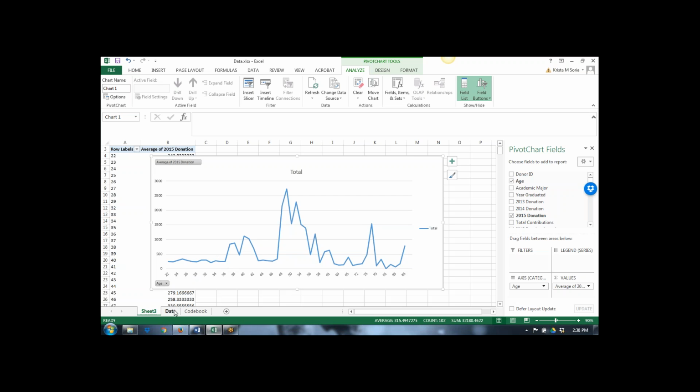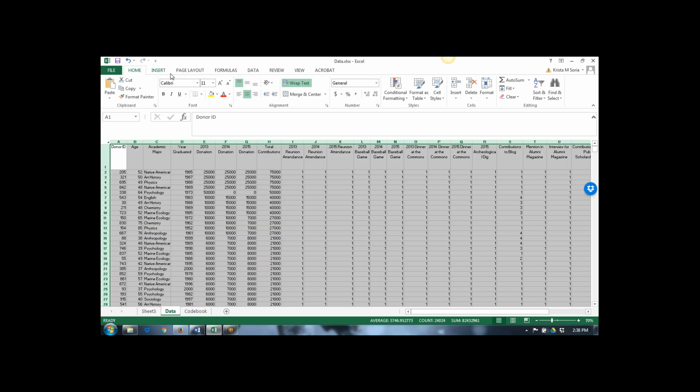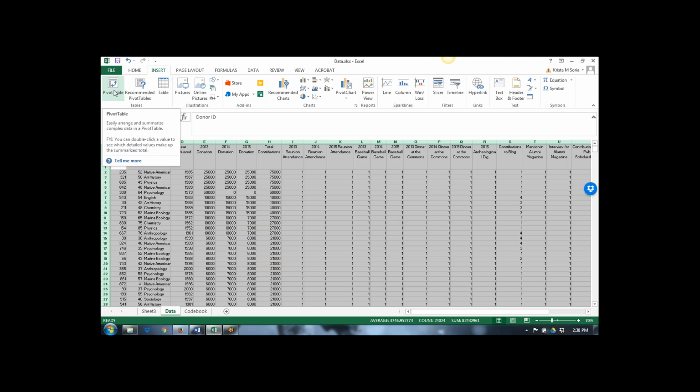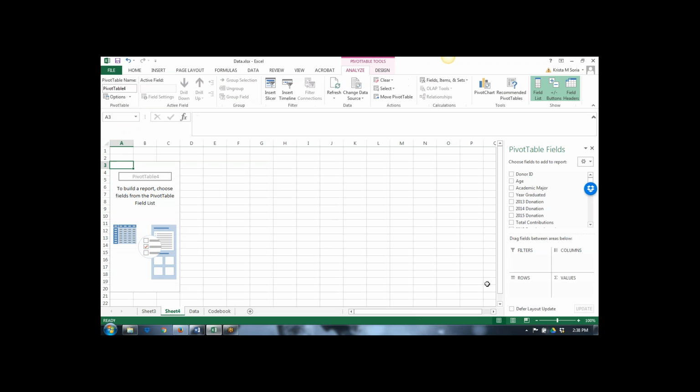Going back to our data, I want to create another pivot table, and I'm just going to create a new worksheet. You don't have to do this necessarily every time, but I'm doing this so that we can keep our data fields clear so you can see what we're doing.